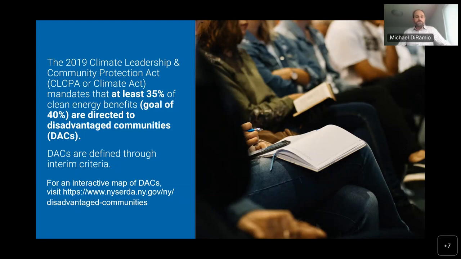So looking at reducing our emissions, but also importantly, mandating that at least 35% of the benefits from all of the investment we need to make in order to get to net zero or carbon neutral, meaning no net more carbon emissions are put up into the atmosphere, with a goal of 40%, is directed to disadvantaged communities. And while there is an interim definition of how we define disadvantaged communities, and there's a link on this slide, you can look to see what that means and type in your address to see if it's in the current interim definition.